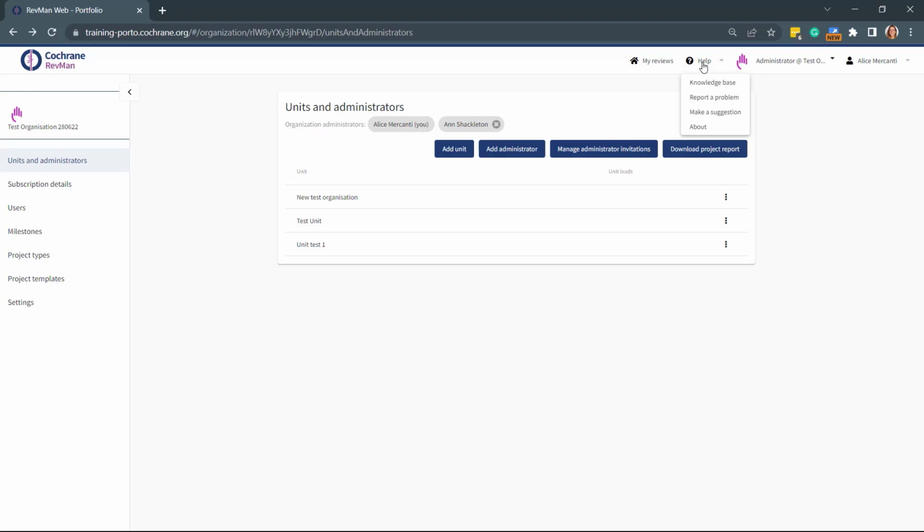If you're looking for further information from the knowledge base or need to report a problem, you can do so by clicking on the question mark icon in the top bar.